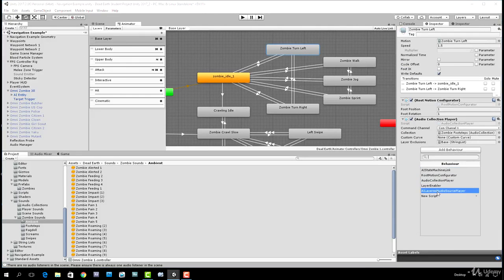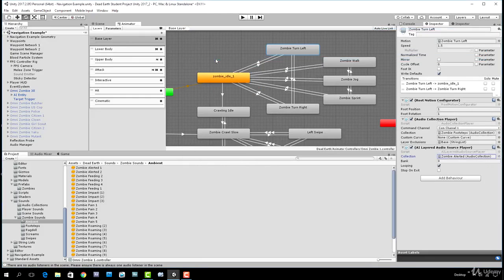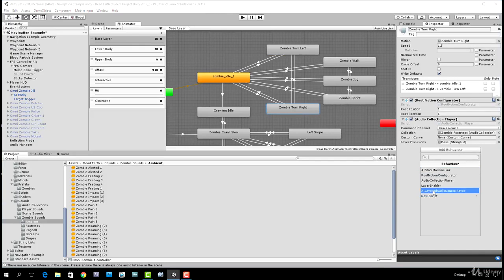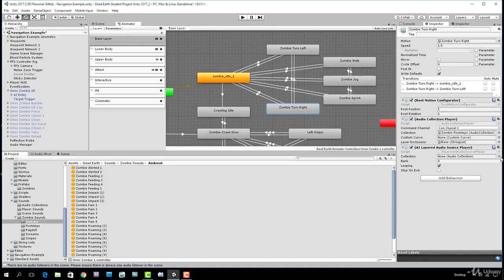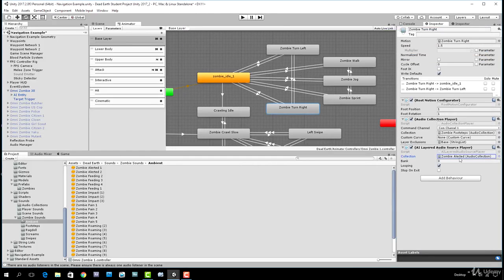I'm going to add a new AI layered audio source player, and I'm going to assign that the alerted audio collection. And it's going to be set up exactly the same. We wish this sound to continue looping for however long Jill may be seeking left or right. And I'm going to do, of course, exactly the same for the zombie turn right state. So I select the zombie turn right animation. I add a new AI layered audio source player script, and I assign to that the zombie alerted audio collection.